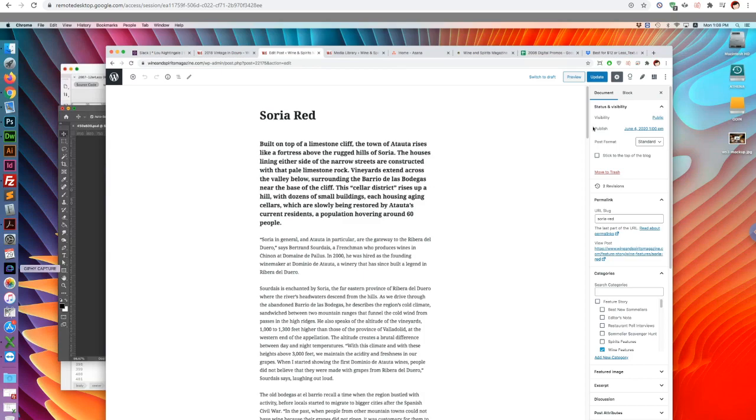It's very, very easy. All you have to do is, from the categories over here, uncheck wine features, because this is the tag that puts the story behind the paywall. Then scroll down, or under search categories, free, select free reads as your category. This will put it in front of the paywall.